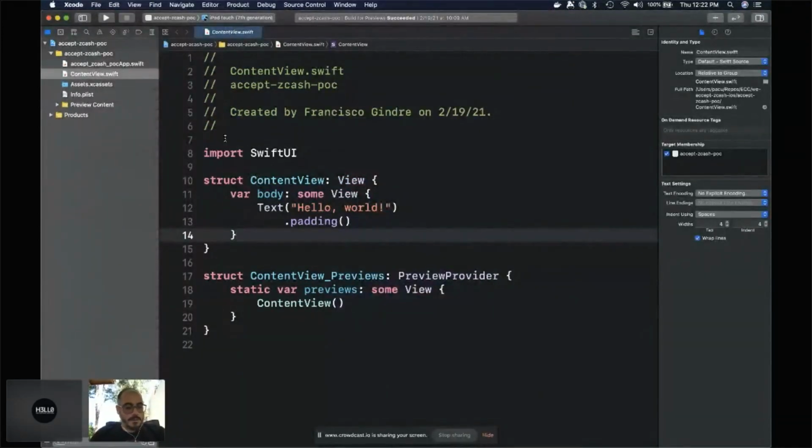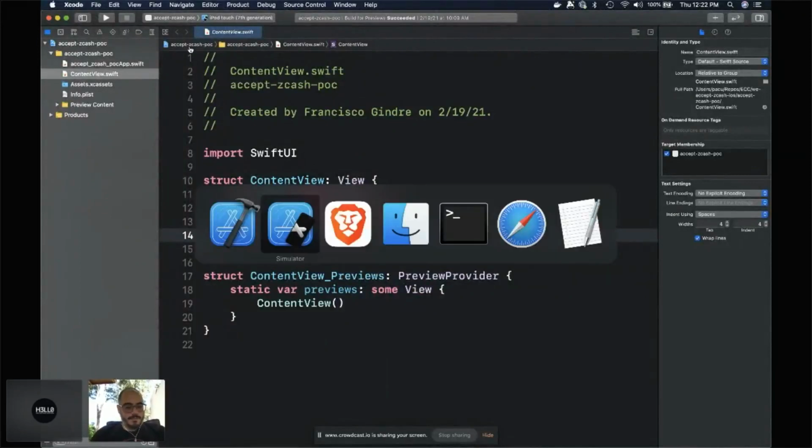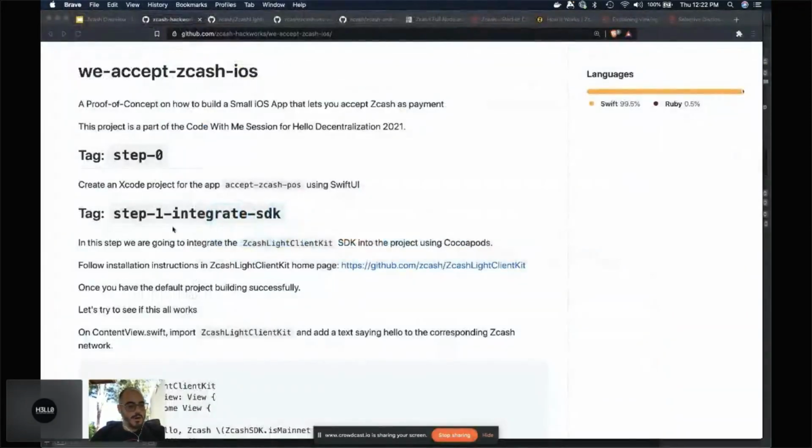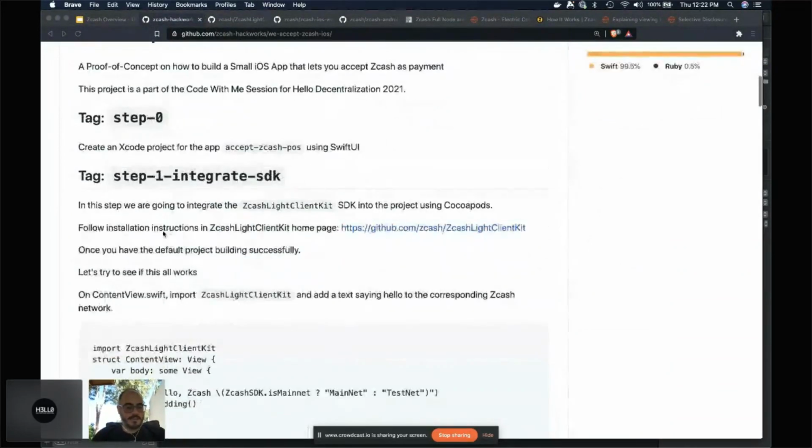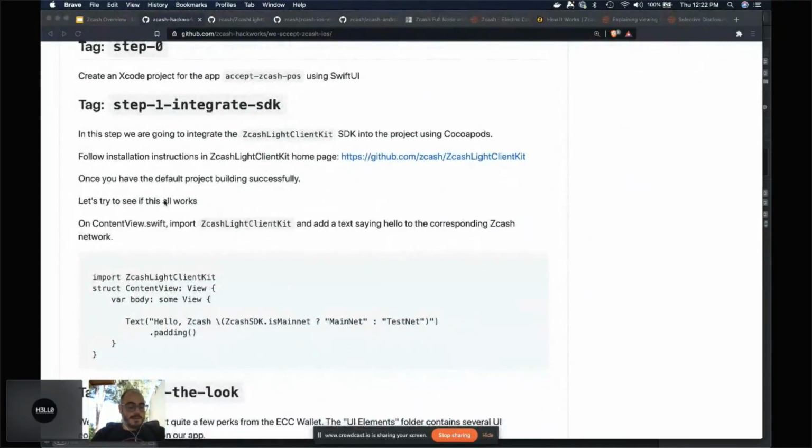Okay. So the next step is going to be initializing the project with the SDK inside. The SDK is pretty straightforward to use. We try to make it as plug and play as possible, that's a 90s word. But it's important to know a few things about it.